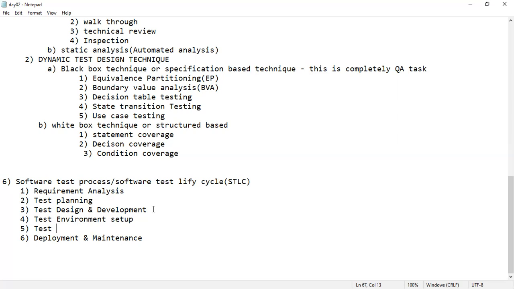Already test cases are written in test design. We will then execute the test cases. Exactly. We have to execute the test cases. The test environment is ready, right? The next step is test execution. The last one, once test execution is completed, is test cycle closure.